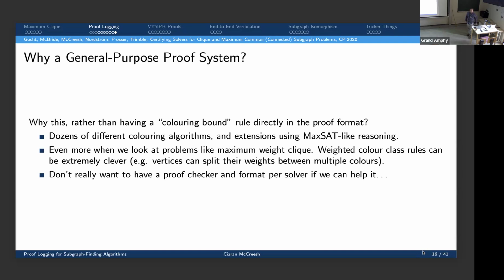And these clique algorithms are not like SAT solvers. Every SAT solver does CDCL and pretty much exactly the same thing with slightly different heuristics. Some people are going to hate me for saying that. Whereas clique solvers really vary in what they do. So we don't want to have a proof checker in format for every solver.